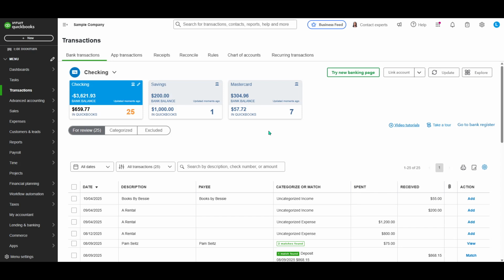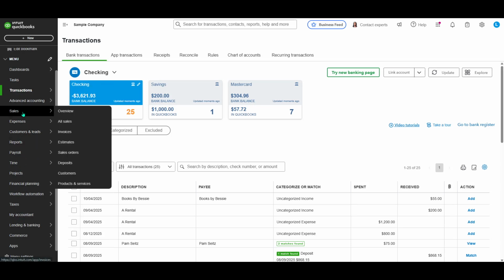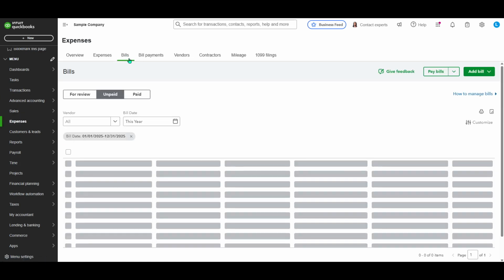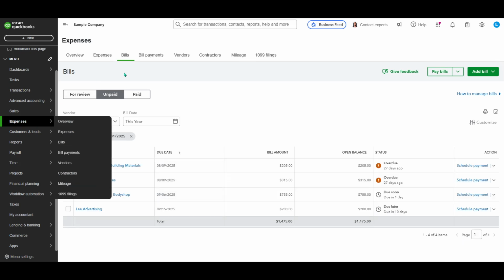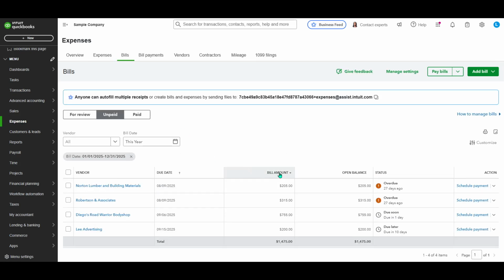Start by navigating to the Expenses section found on the left panel of your QuickBooks Online dashboard. Here, you'll want to direct your attention to the Bills tab. Once you click on it, you'll be presented with a comprehensive list of all your bills. By default, this view is tailored to show you bills that are either overdue or still unpaid. This is incredibly useful for keeping track of what's coming up and ensuring that nothing slips through the cracks.